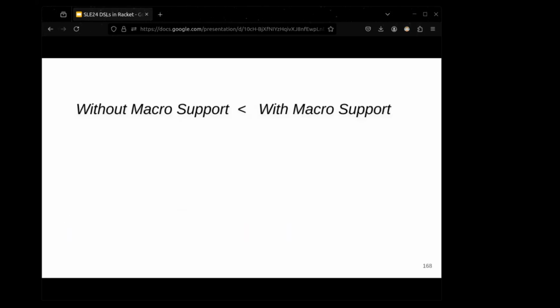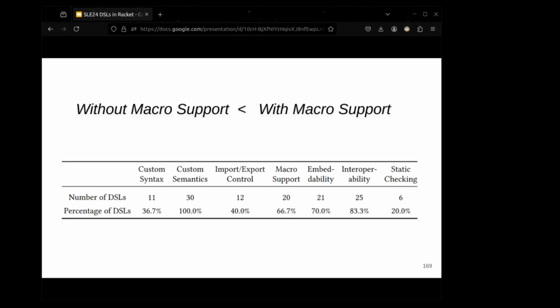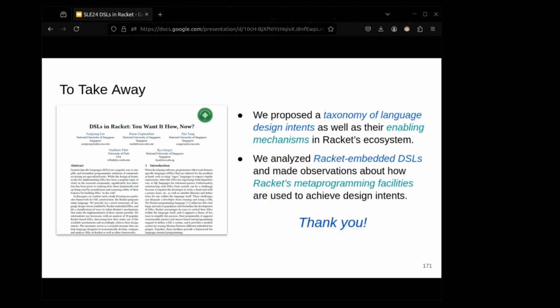And lastly, as the DSL authors are likely to have written macros when designing their languages, we assumed that they would appreciate the extensibility of Racket. Hence, we expected a majority of DSLs are likely to support its users to write macros. It turns out that 2/3 of the DSLs studied provide macro support, confirming this hypothesis. However, 1/3 does not, suggesting that DSLs may intend to prevent its users from extending the language. So for more on the findings, please check out our paper.